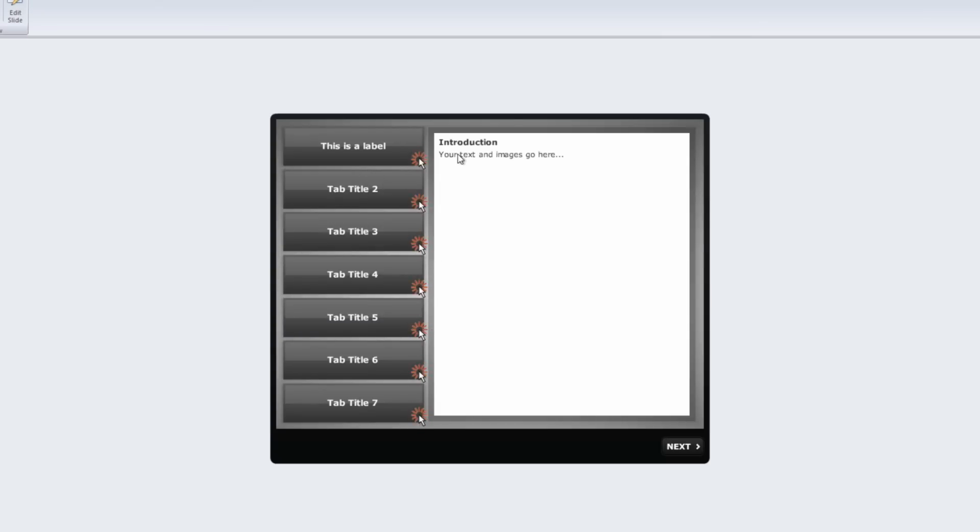So you'll notice the introduction, I don't have any image here, but if I select tab 1, there's my shape right there. If I select tab 2, there's my new shape. And if I go back to tab 1, I'll still have that shape here.